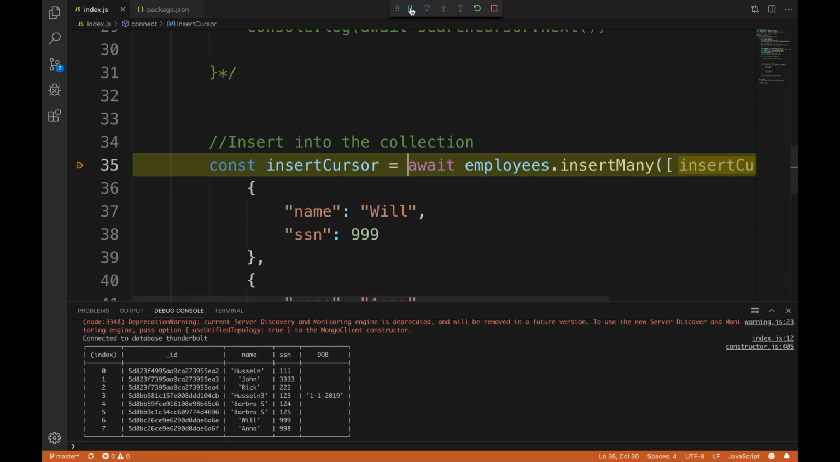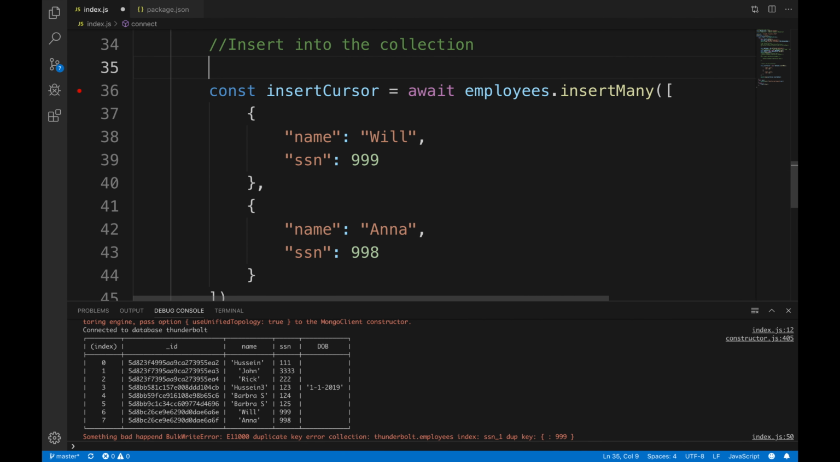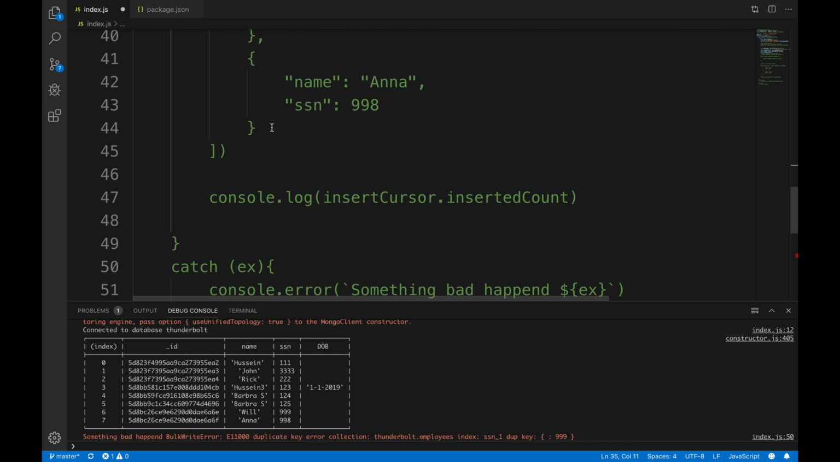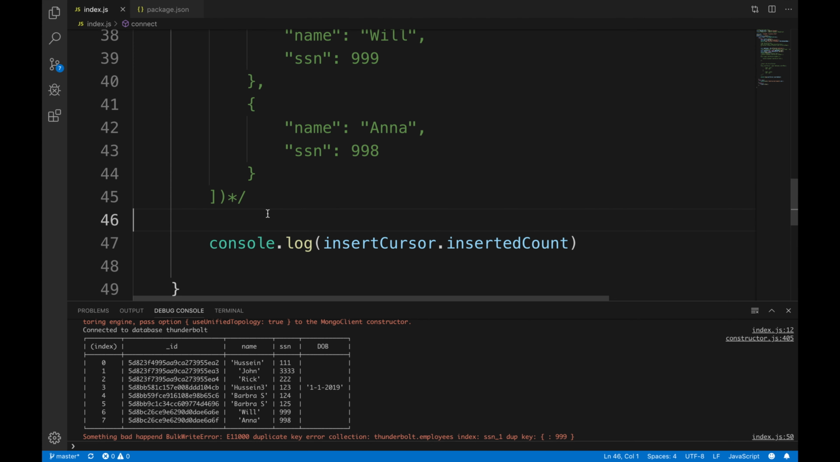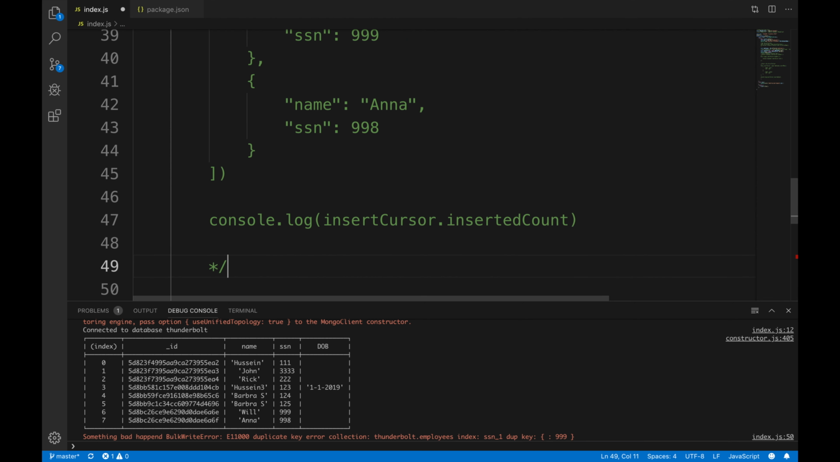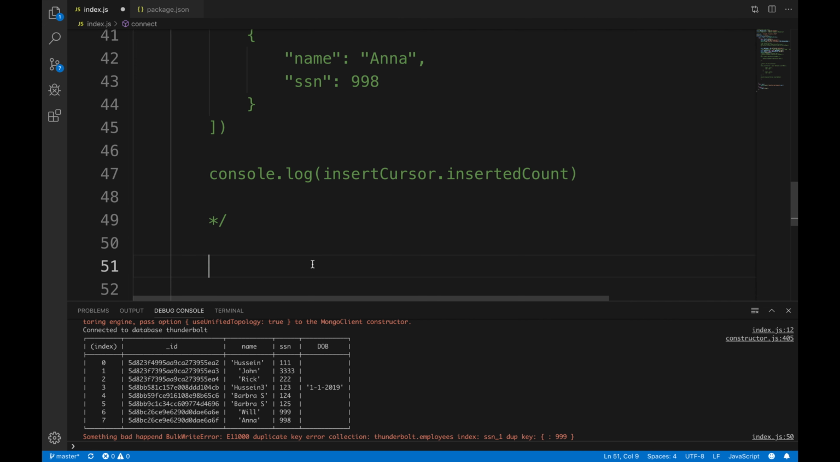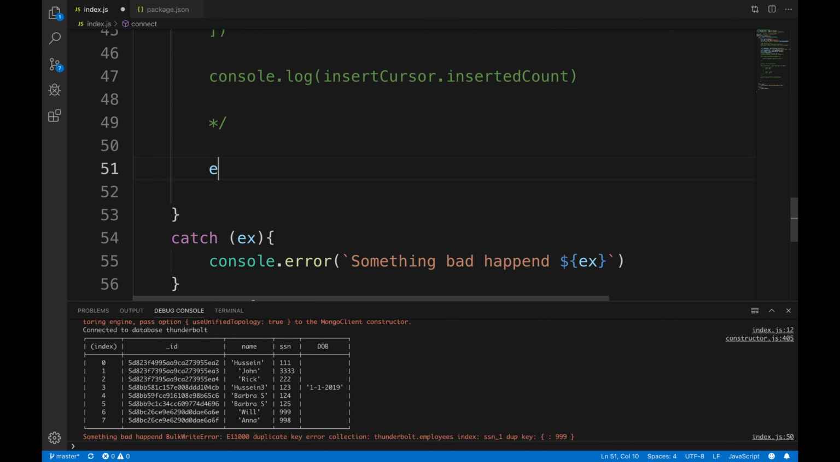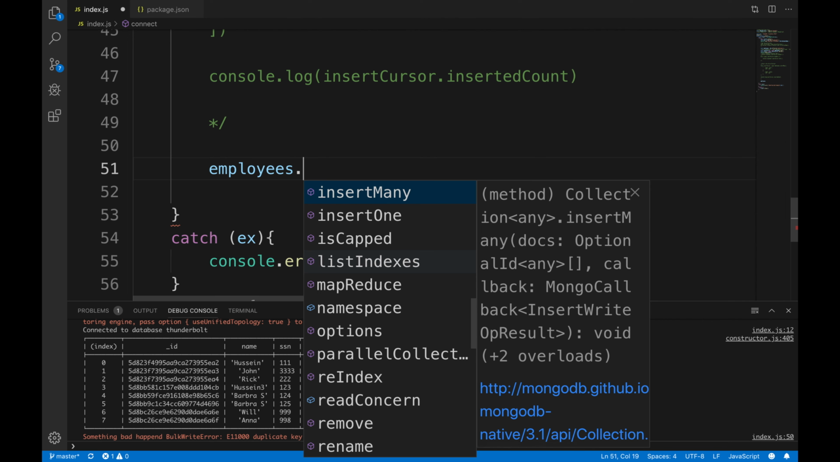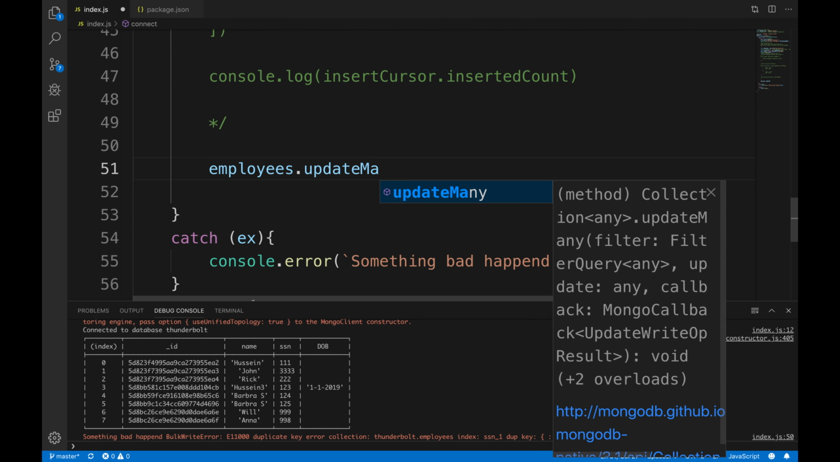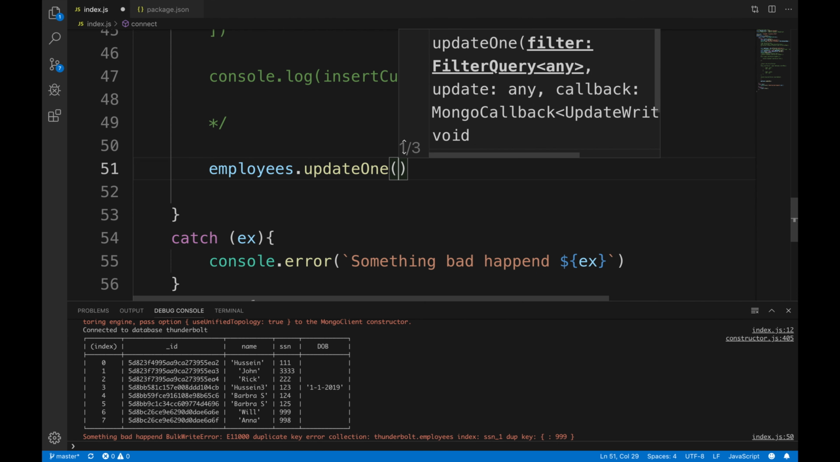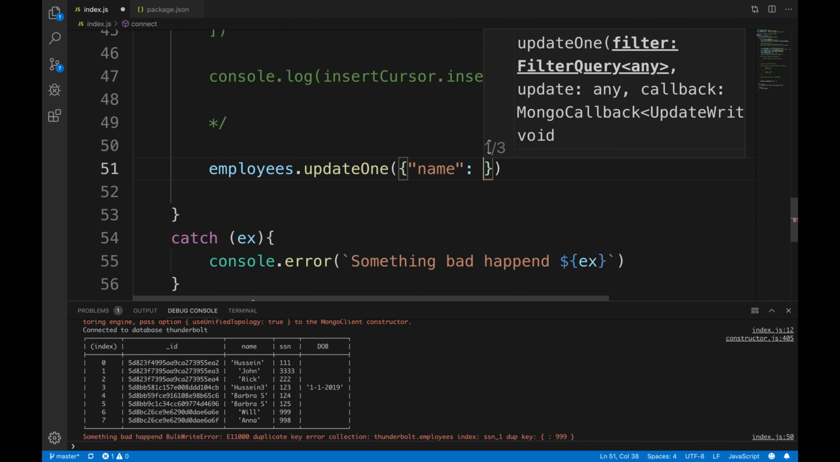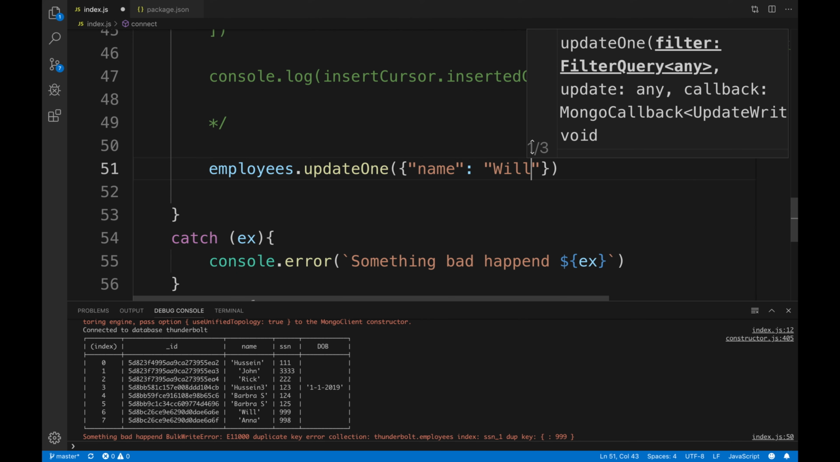How do we do that, guys? Let's comment this because we don't want to insert them every time, essentially. Let's do an update, guys. Update. So here's how we do it. Employees, same thing, because we have the collection, dot update, 1 or many. Let's do update 1. And to update 1, you need to tell me what you want to update. So that's a search. And to search, you pass in, I want to search by name, and the guy name is Will.